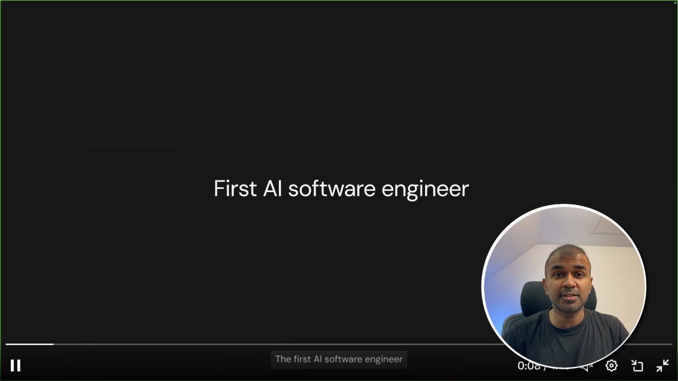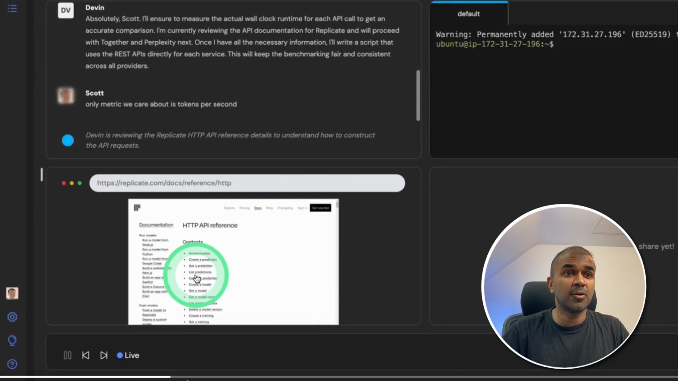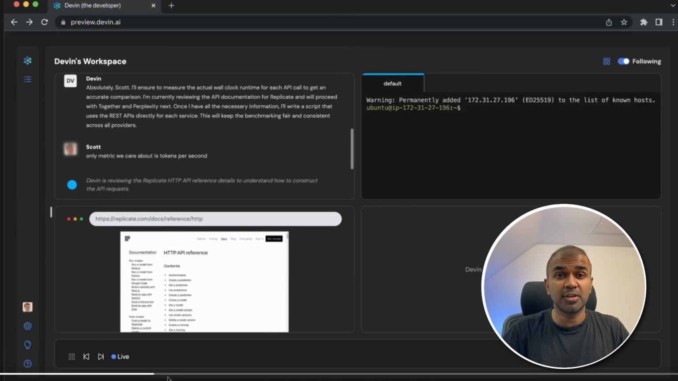Hi everyone, I'm really excited to show you about Devin, a first AI software engineer. Devin has its own browser, own terminal to execute, and is able to reiterate if any issues occur. I'm going to take you through step by step on the list of features in Devin.